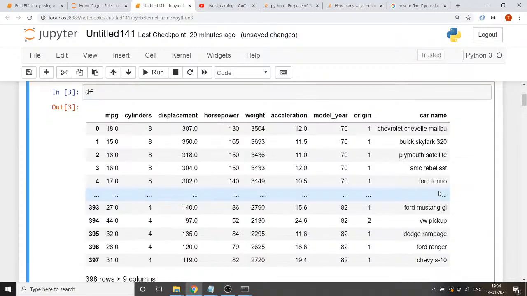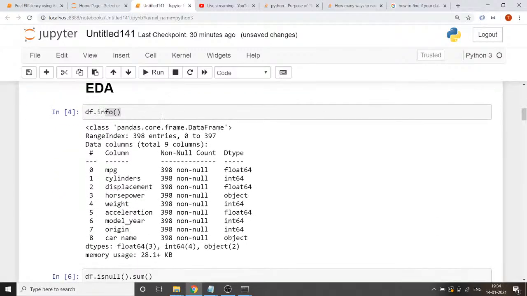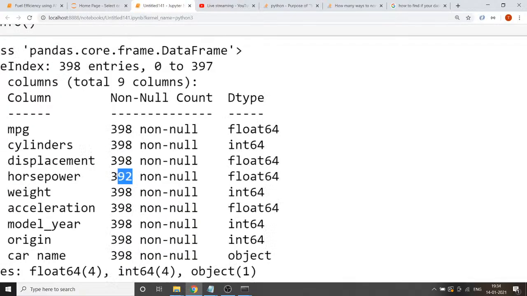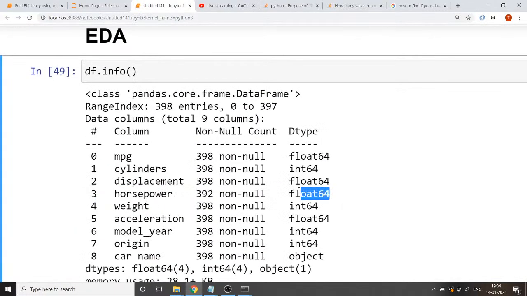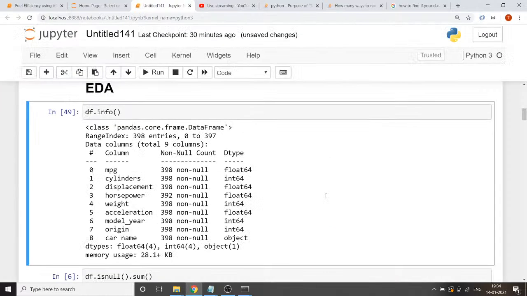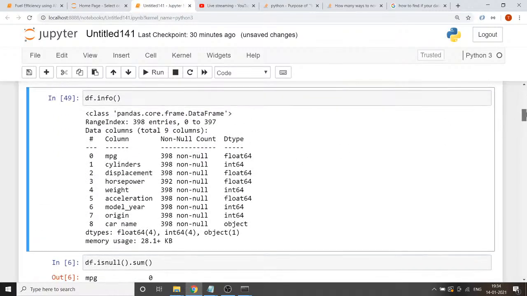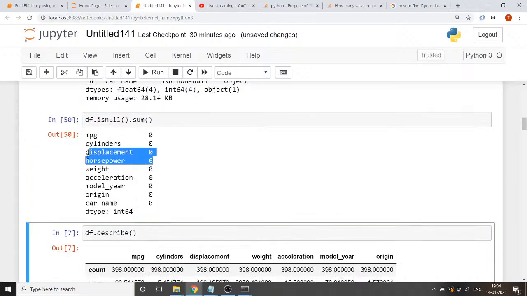So now let's run this, and now again do this. See the magic: we got 398 non-null and 392 non-null, which means we now have 6 null values in horsepower. And see, the data type of horsepower was earlier object, but now it is float because we have removed those. So now only numerical values are there. Now see, df.isnull().sum(): 6 null values in horsepower.